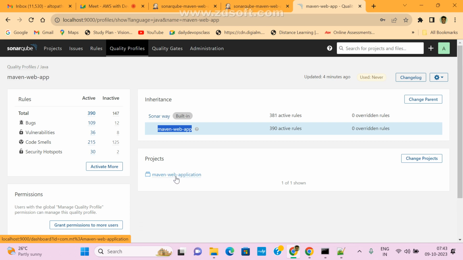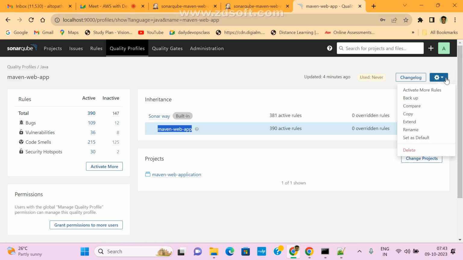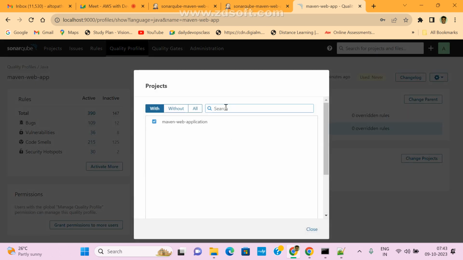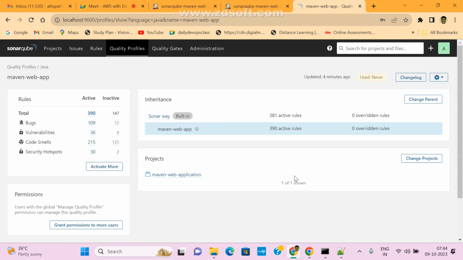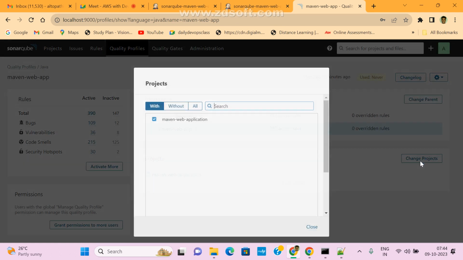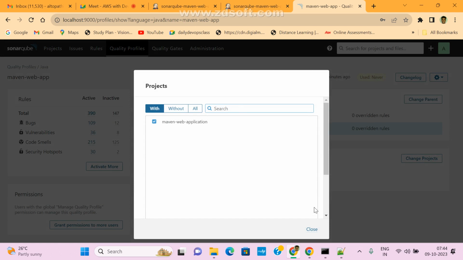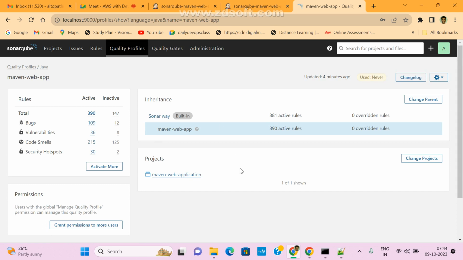If you want to add this profile to any particular project, go to here, where you see here, change, right? Change here, search your project, assign that particular profile to the particular project. So here I want to add this profile to the Maven web application project. Yes sir, they added it. Earlier there was a different option. Now they updated it. We can change projects. Whatever we want, we can add. Suppose we have one more project, add that project name. Now we can add this profile to this particular project.